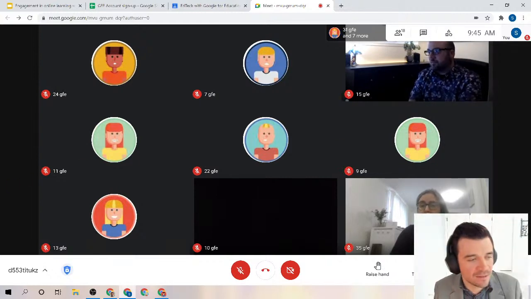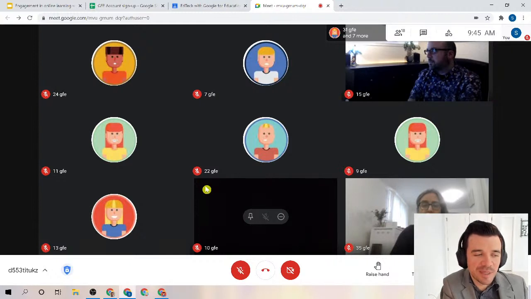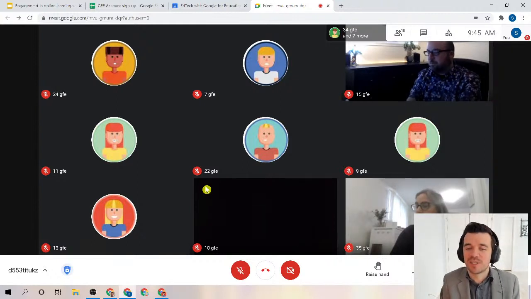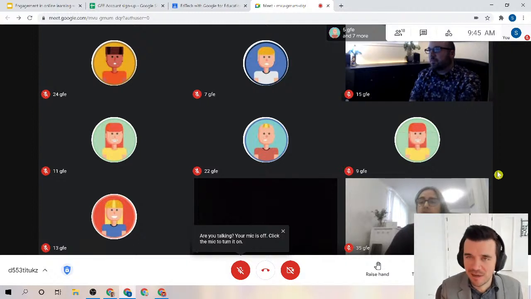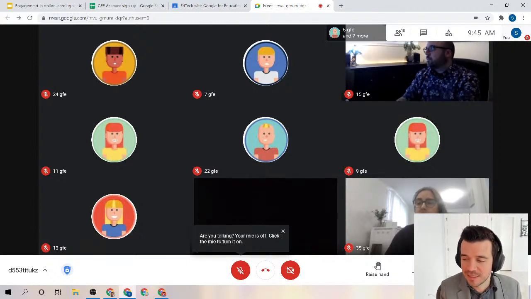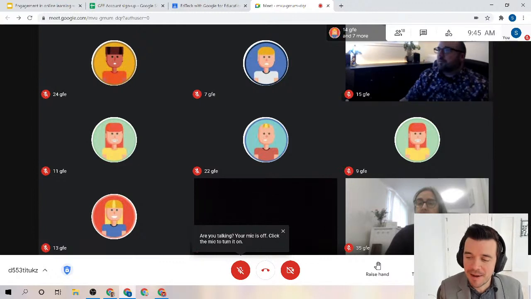Just looking in the chat, there is no press spacebar to talk and hold spacebar to talk like there is in Zoom. Yeah, that's not something I've seen on a feature request for Google Meet, but it hasn't been implemented yet.